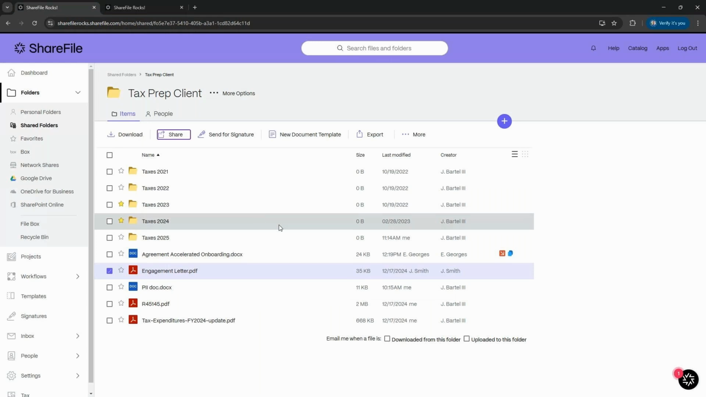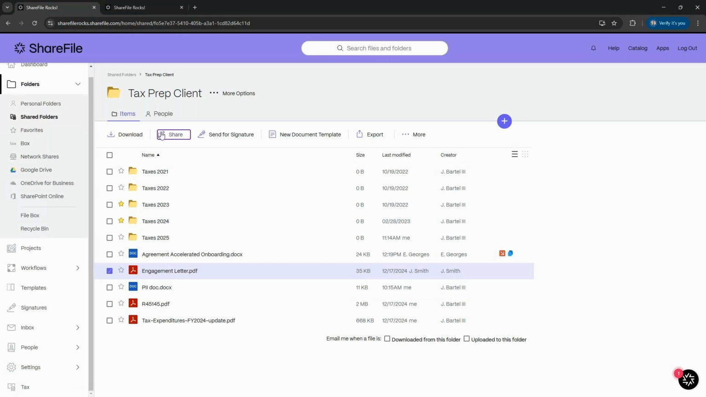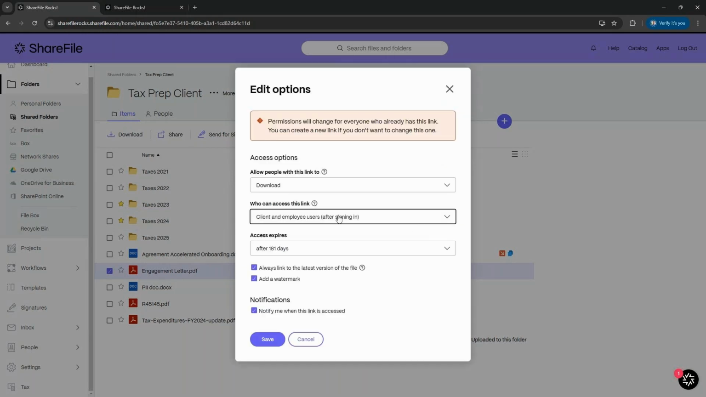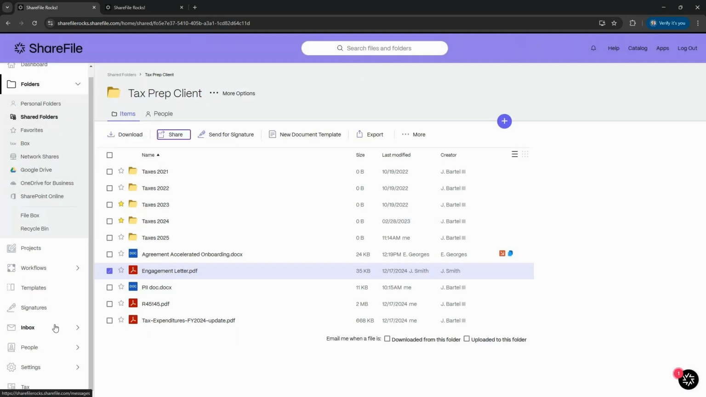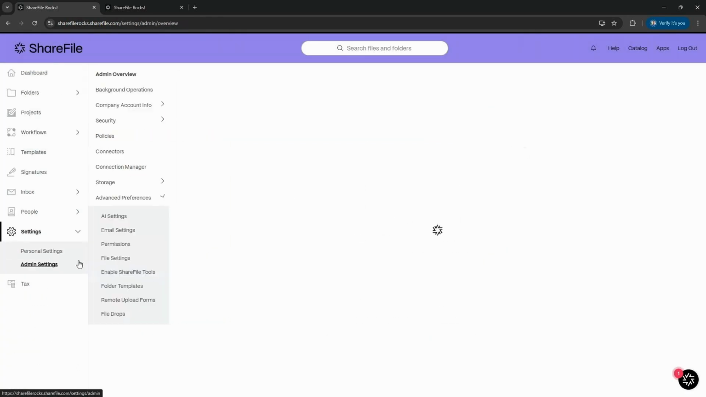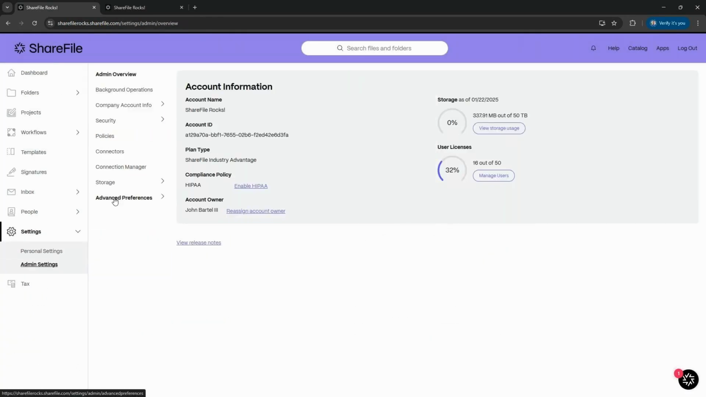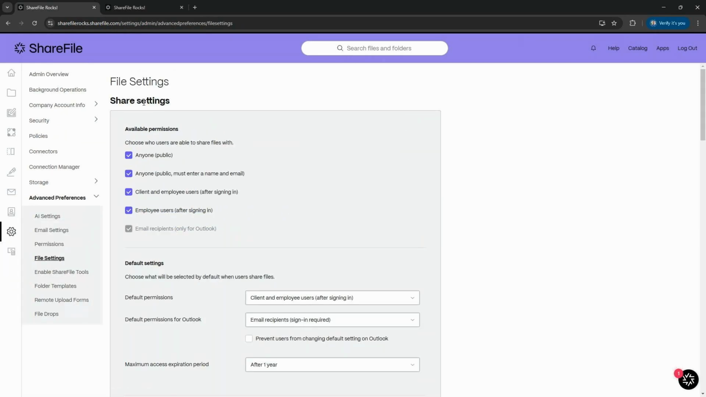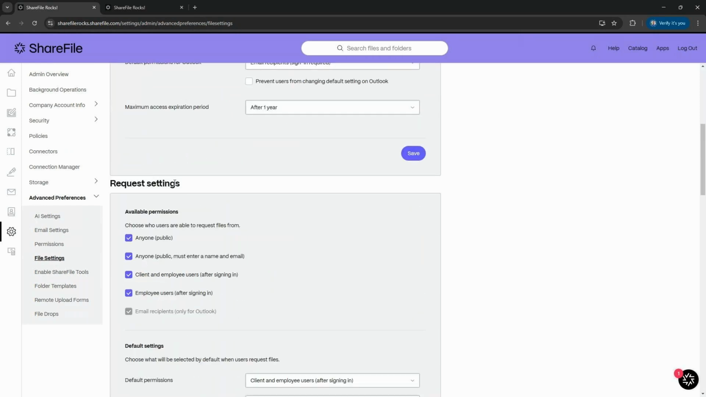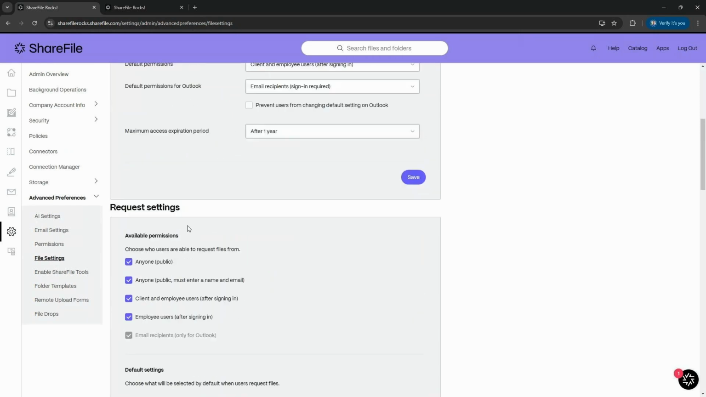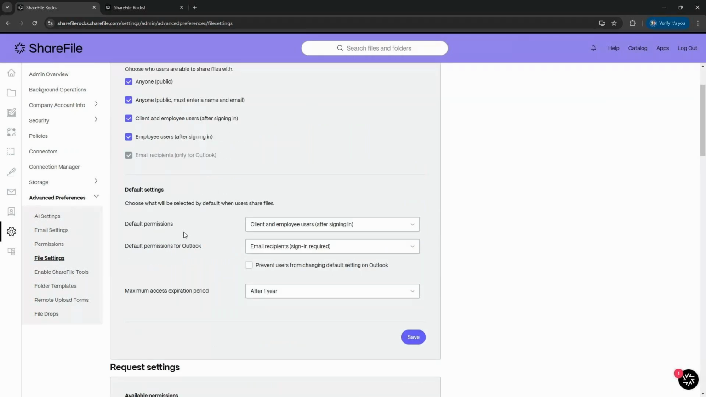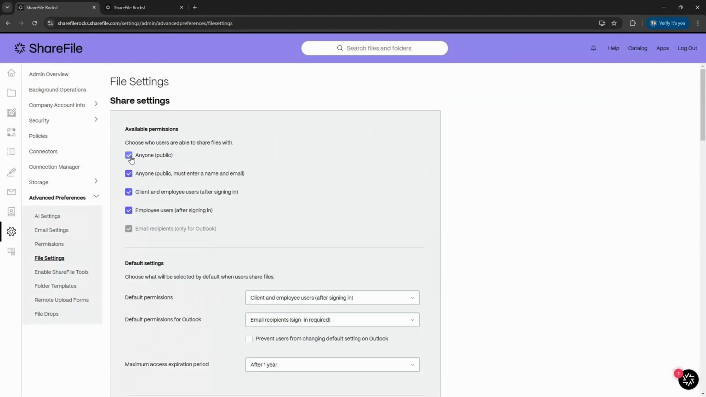All right, so let's skip to one thing here. And as you remember, just to recap, if I'm going in the edit options and you see who can access this link, let me show you how you can edit that. Again, if you're an administrator, you can come in the admin settings, under advanced preferences and file settings. You do have your share settings and your request settings. Remember, we can create a request link as well, aside from a share link, if we need somebody to upload something to us.